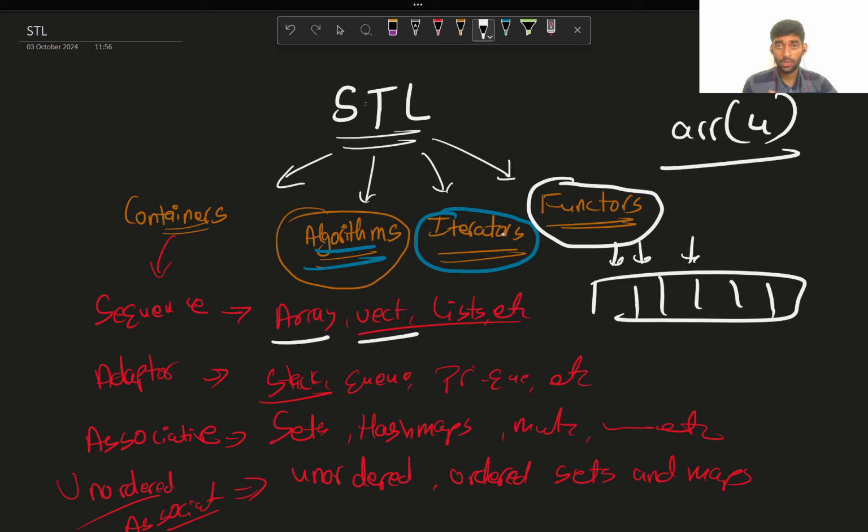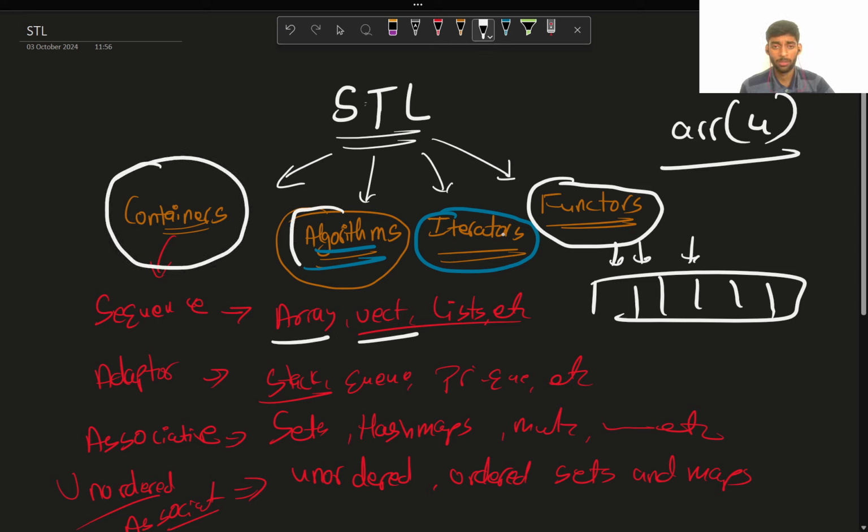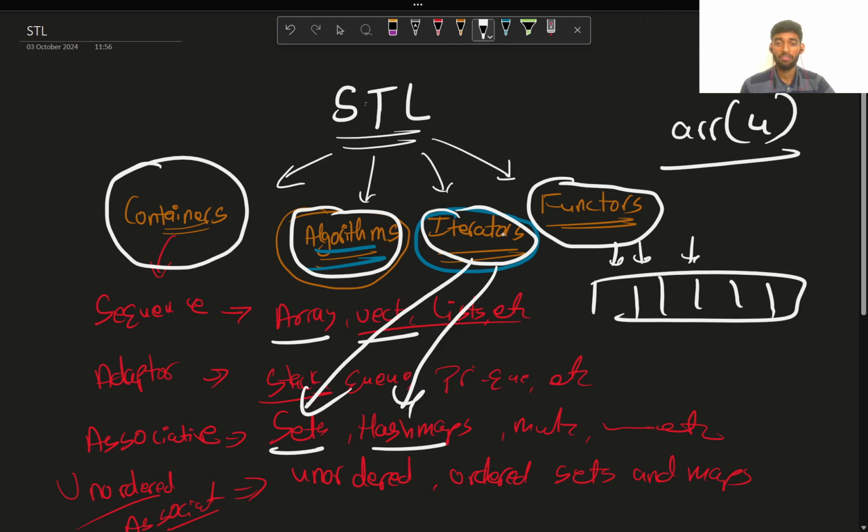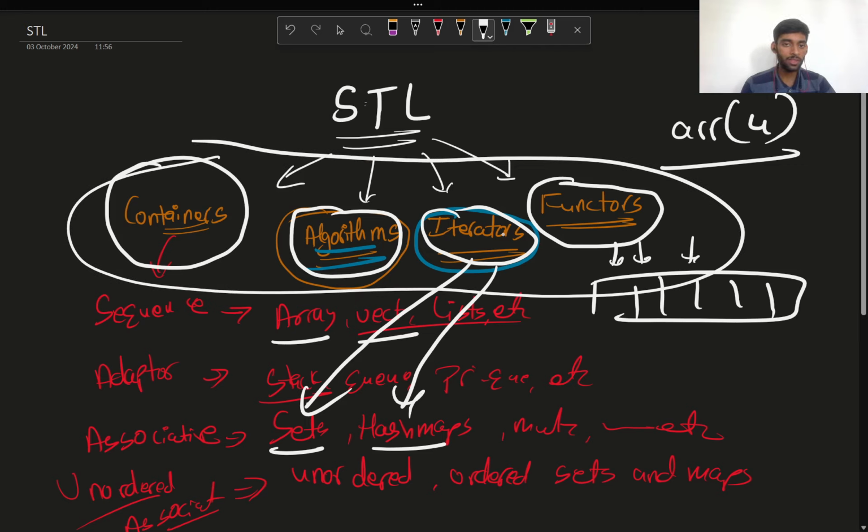But the main focus of this playlist will be understanding containers and algorithms. See, iterators will be a byproduct, because while understanding set, hash map, etc., we have to understand how to get the value at a particular position and all that. So iterators are a must to understand set and hash map. So we will be covering each and every aspect of C++ STL in the playlist, and I hope this introductory video of C++ STL, that what is STL and what it is composed of, was useful to you guys.